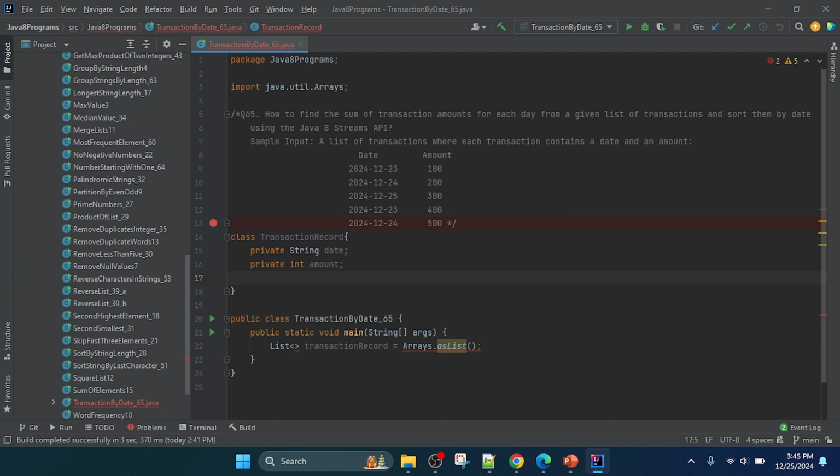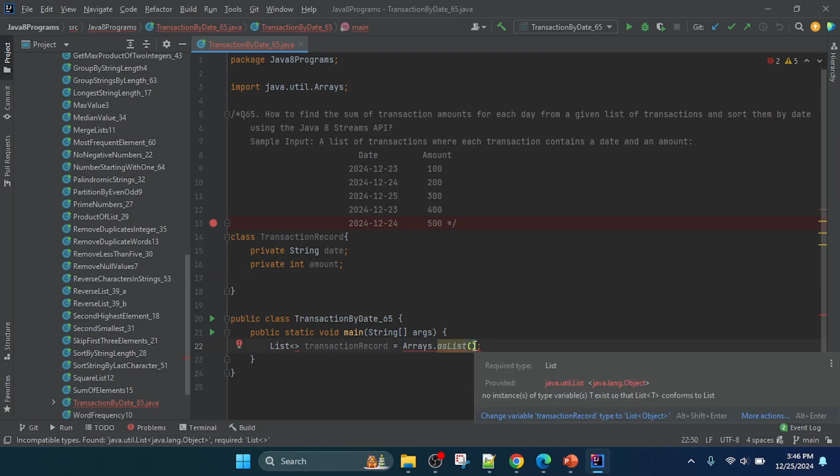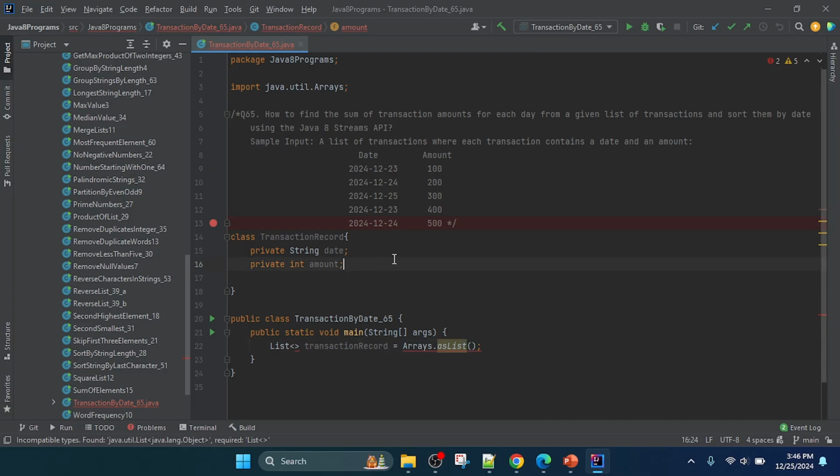Here we need to initialize the variables, because both are class-level variables, which we also know as instance variables. Most importantly, I keep them private. We know there are two ways to initialize the values: either using a constructor or using a setter method. In this program I use an ArrayList, and I will set the values at compile time, so I will use a constructor.